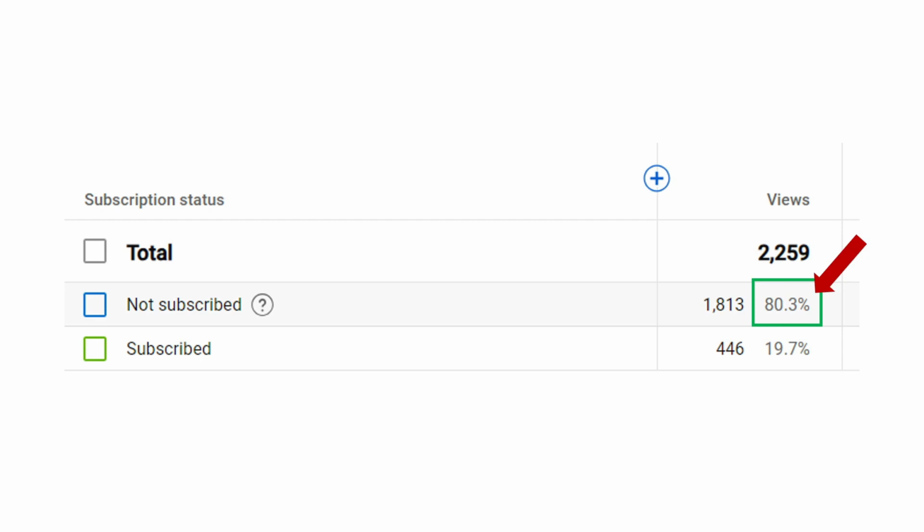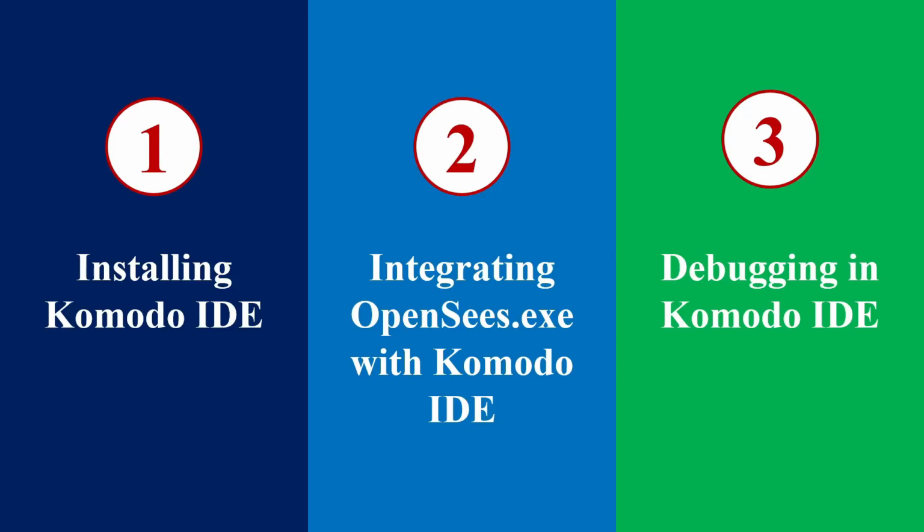Let's start today's tutorial. This tutorial is mainly divided into three steps. In the first step, we will show you how to download the Komodo IDE from the ActiveState website and install it on your local computer, a Windows machine. In the second step, we will show you how to integrate the downloaded OpenSees.exe file with Komodo IDE that you just installed. In the third step, we will show you how to debug Tcl scripts of OpenSees in Komodo IDE.